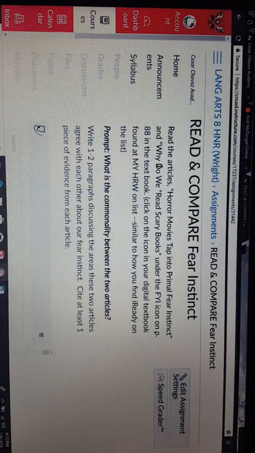Some of you provided one piece of evidence, but you didn't provide a second one for the other article. And then some of you, what you did provide, I had to go back and check and make sure it was actually relevant evidence. We want to make sure that we don't just pick anything, that we pick the best evidence we can find. Okay?